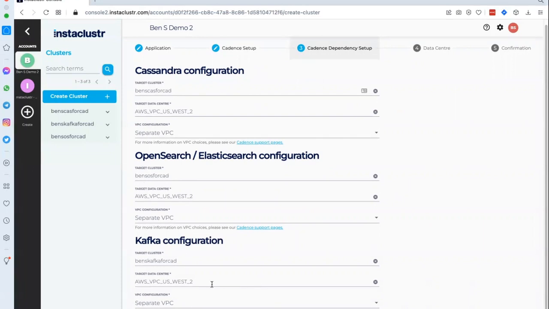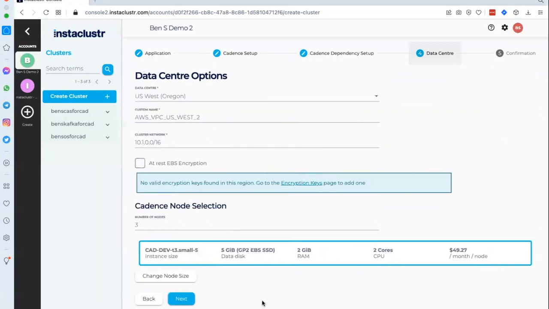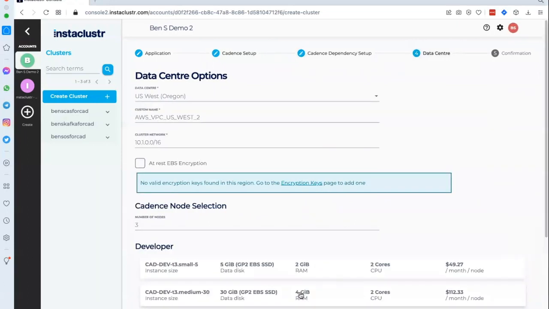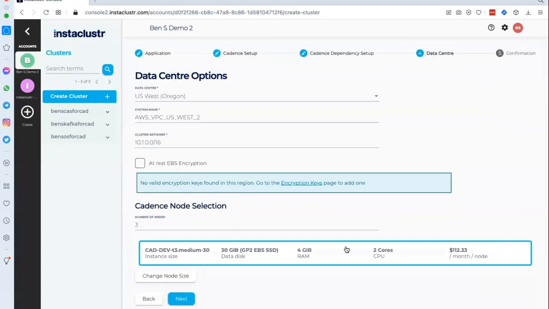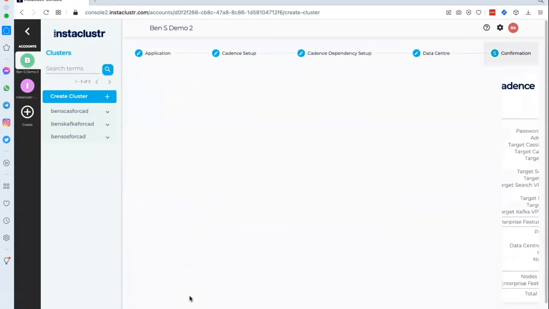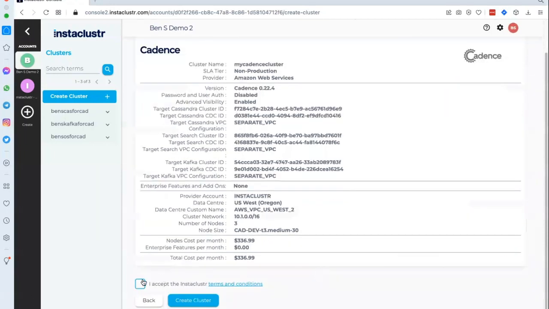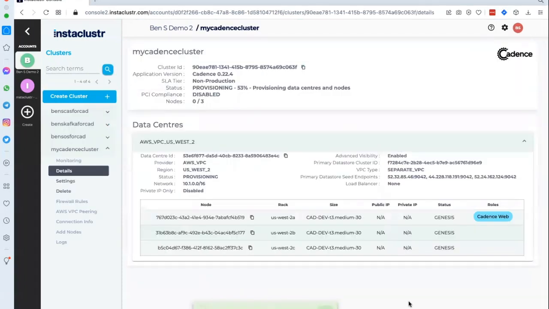On the next screen, I choose my region, number of nodes and node size. There are production and development size nodes available. Finally, I confirm my selections and create the cluster. The cluster creation process is now underway with dedicated instances and networking being created and the Cadence application being installed and configured. This will take around 10 minutes to get up and running.